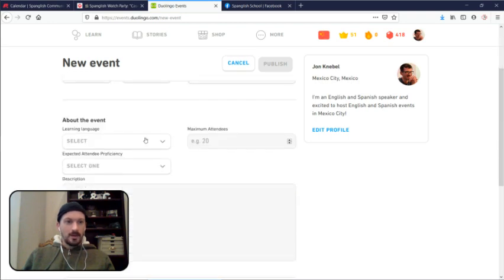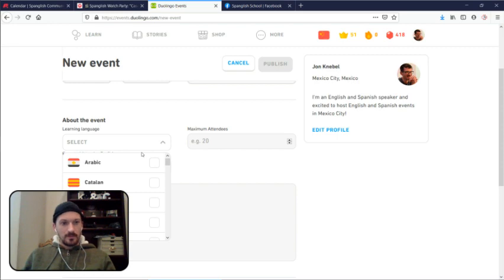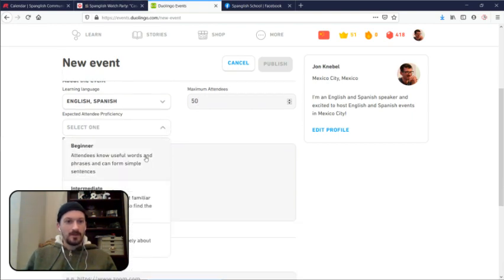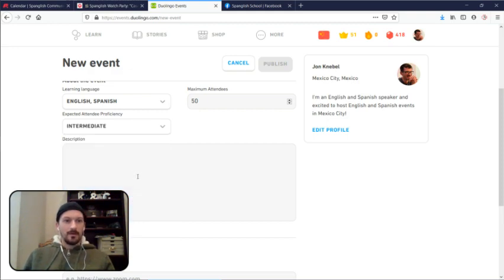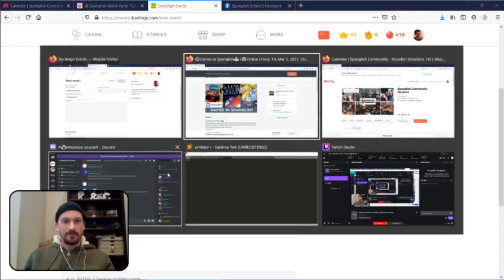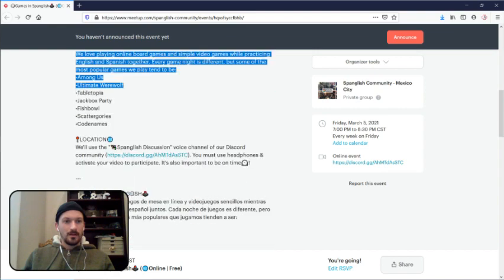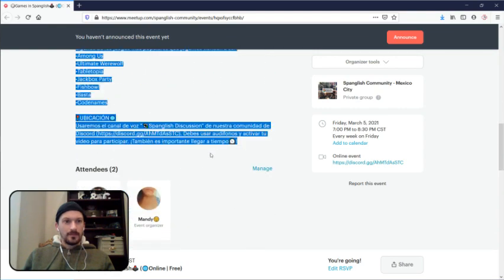That could be better. Then for languages, you need to select all the languages that you're going to be practicing with. In this case, we'll do that. I recommend doing at least 50 minimum attendees. And then for this, we're going to probably want to do it for intermediate, honestly. For a game night, it's a lot easier if people are intermediate level. I mean, they can honestly be like A2 level, but we'll do intermediate this time.